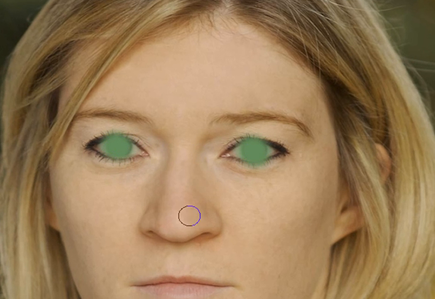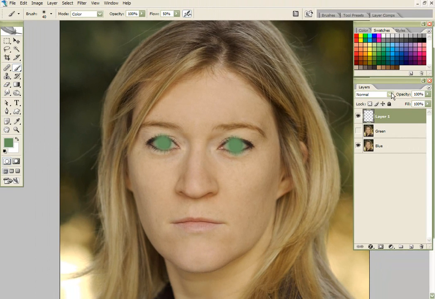And it doesn't look like much now, but when you change the layer mode to color, you can start to see how our eyes are really changing color. But that doesn't really look too realistic. So the first thing I want to do is change the opacity level. So I'm going to bring that down to, say, 70, 75. You really need to just play around with it, depending on the lighting you have in your own photo.